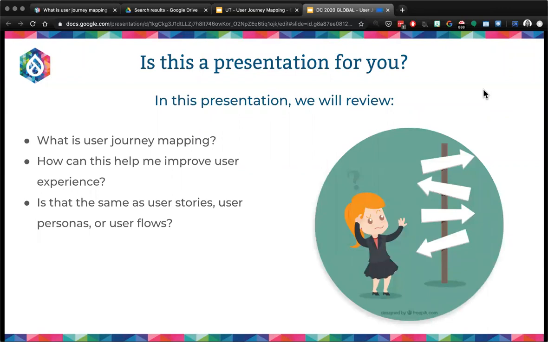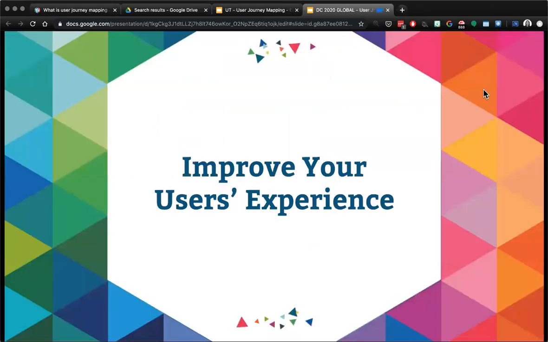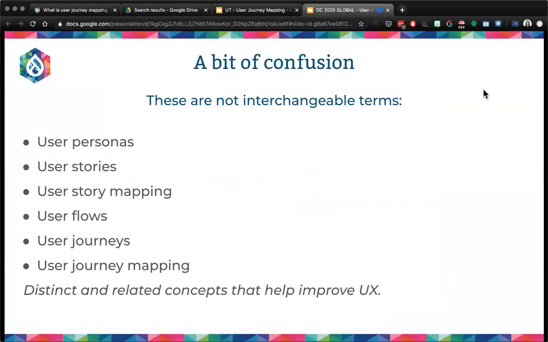So first and foremost, is this a presentation for you? The things that we're going to review is, well, trying to answer what is user journey mapping, and how can this help me improve user experience? Is that the same thing as user stories, user personas, or user flows? Well, let's start with that. How am I going to improve user experience with this tool?